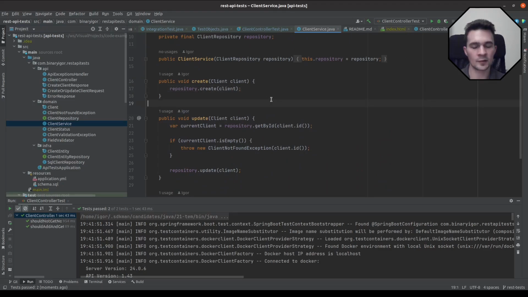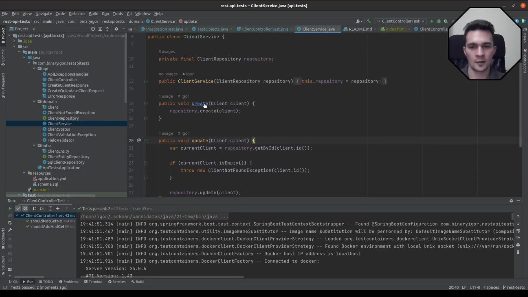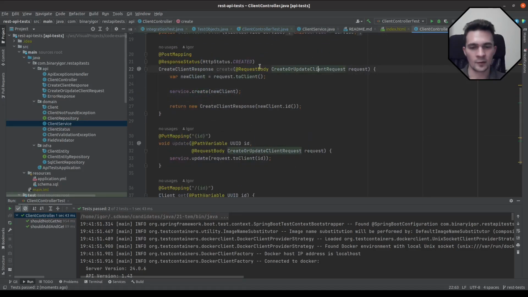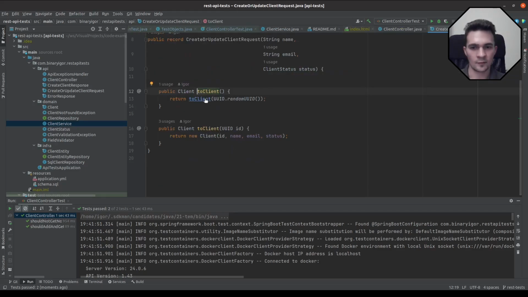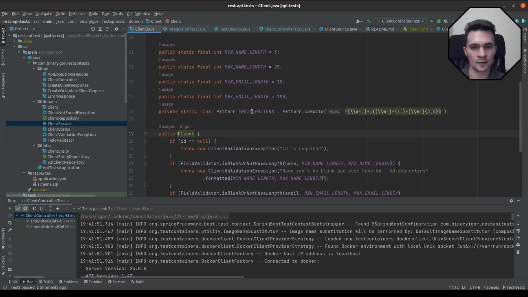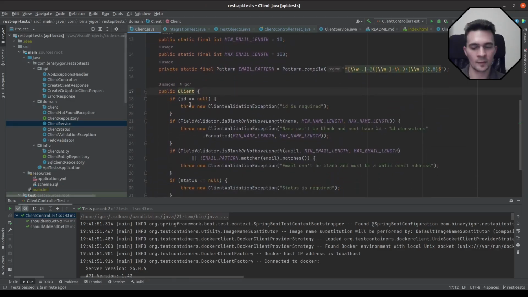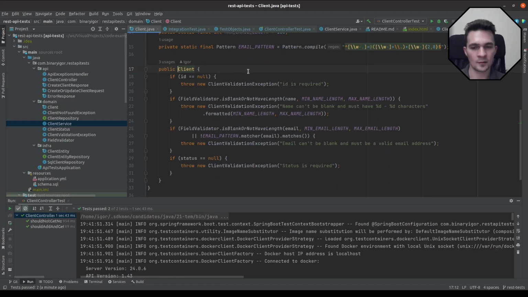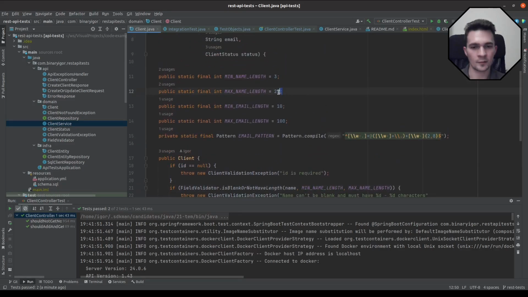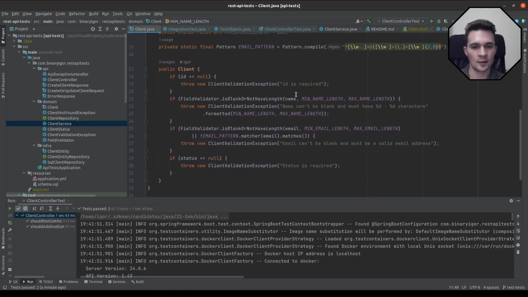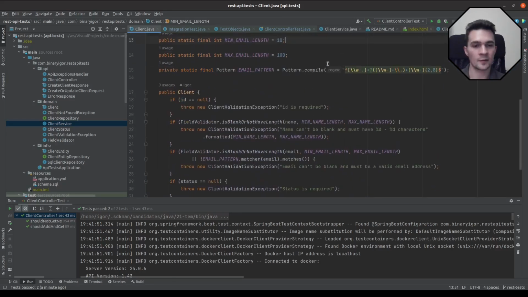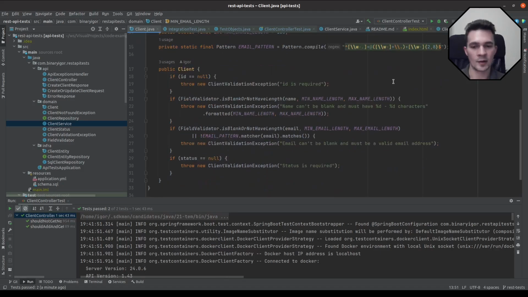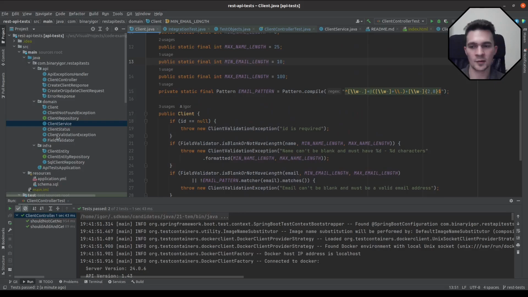So I would like to test that validation works, guys. It's almost the same with create and update. With update we have an additional step that might exist. But basically we take request and we turn it to client, and we have validation in the client constructor. So we have required ID that we have always, but name needs to be not blank and have certain length, and email needs to be not blank, have certain length, and be according to this regex. Okay, so we have a few cases in general.